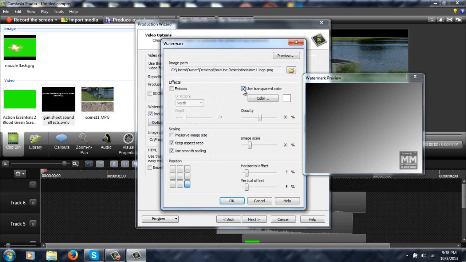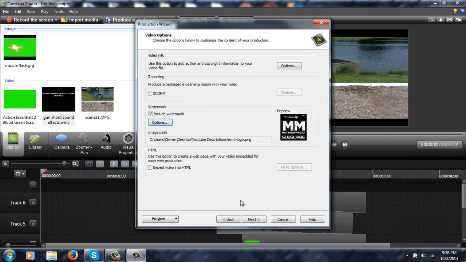You can hit use transparent color, or just bring the opacity up all the way, or drop the opacity a little bit so it's just barely there. You can change the position. You can change the size of it. You just hit OK, but I'm not going to be using a watermark. So that's basically all you'd have to do. Now down here where it says HTML, make sure that is unmarked. You do not want that. So after that, hit next.